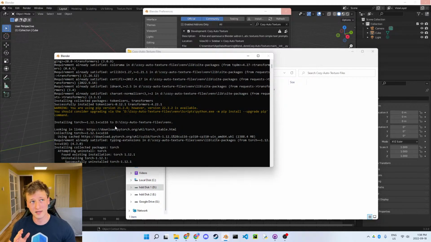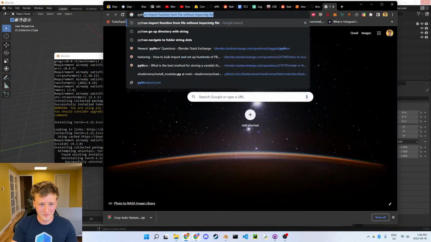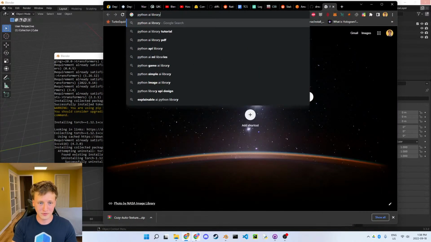Torch, and then I think the other one is, there's two big ones, Torch and then something else. I think it's like, what was it? Let me look. Python AI library.